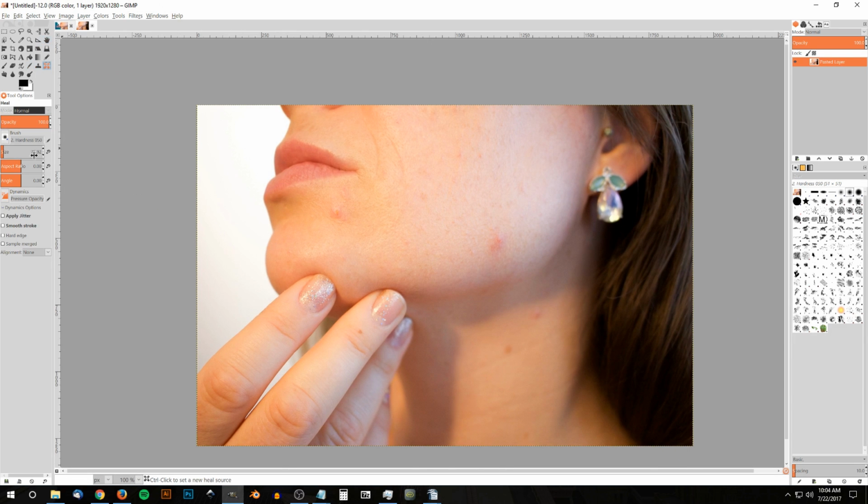And we get to choose the type of brush we want and the size we want. So I'm going to use a soft brush, which is over here, maybe like the 050 hardness brush. And for the size of the brush, I want it to be about the size of the blemish we want to remove. So I'm going to increase the size a little bit, maybe a little bit bigger.